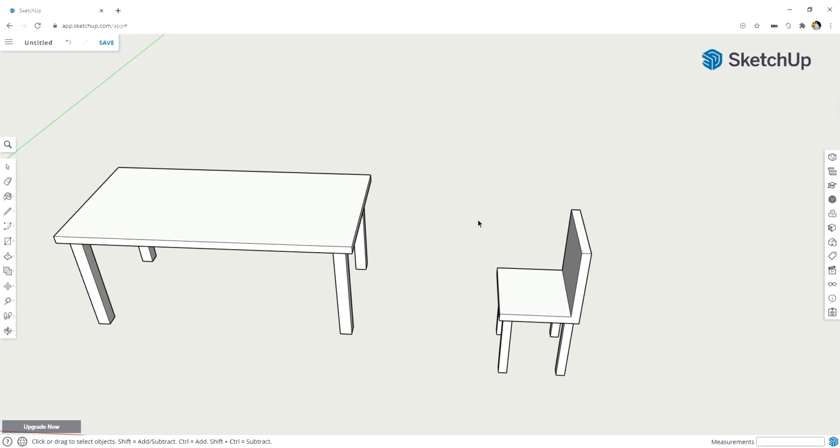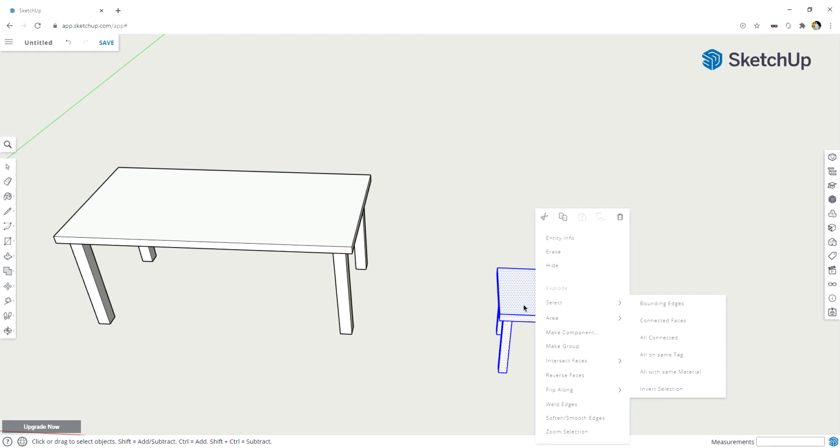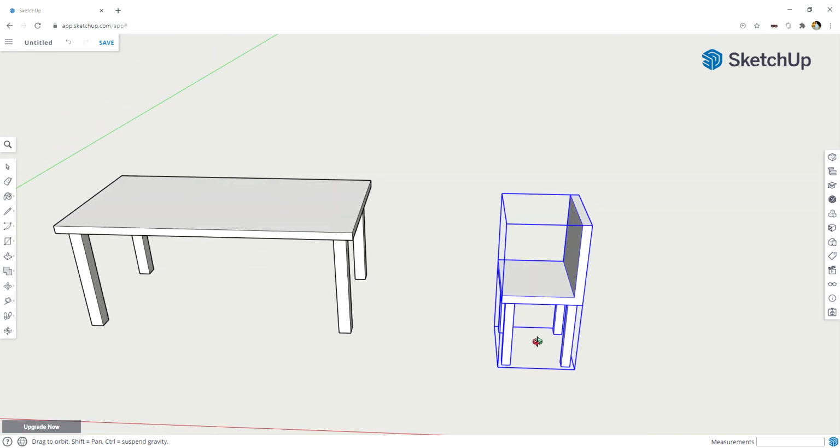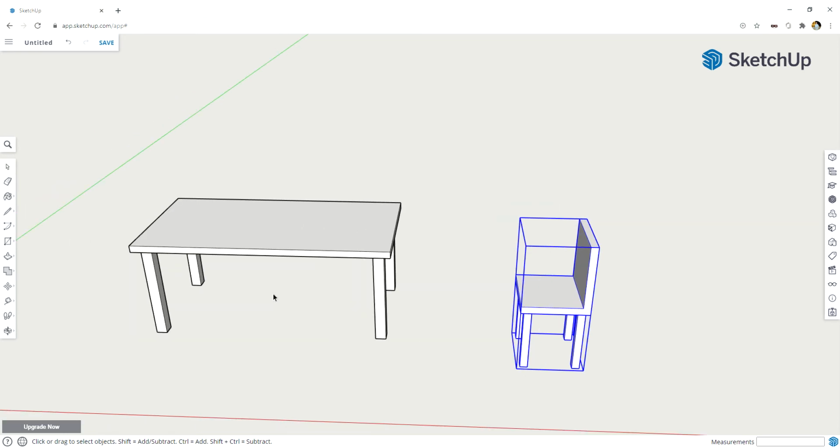So the last thing that I want to do is make both of these a group. To make something a group, I click and drag across the entire item with my regular selector tool, and you'll see that each shape and line is now highlighted. If I right click inside that shape, I can make it a group. And now rather than each shape and line being highlighted, you have the outline of that shape.